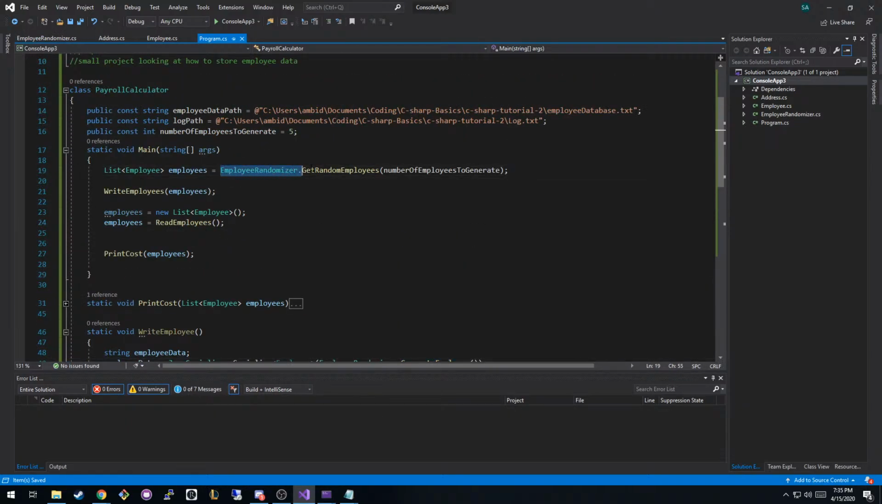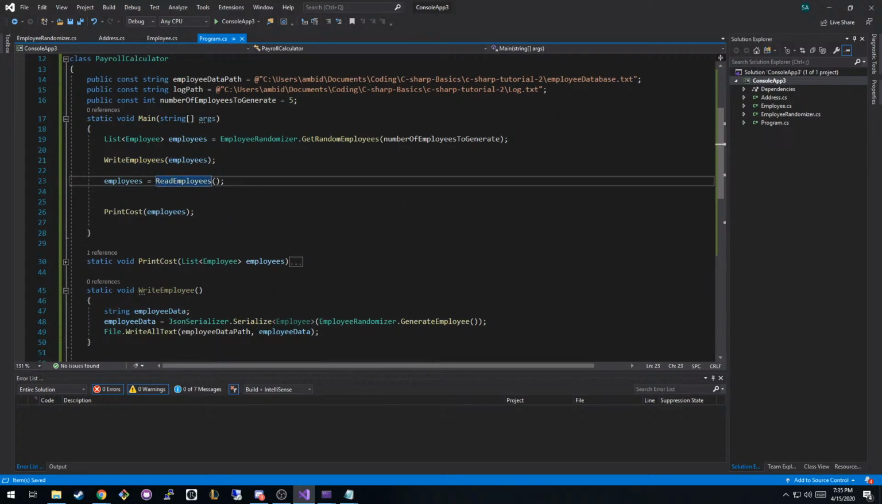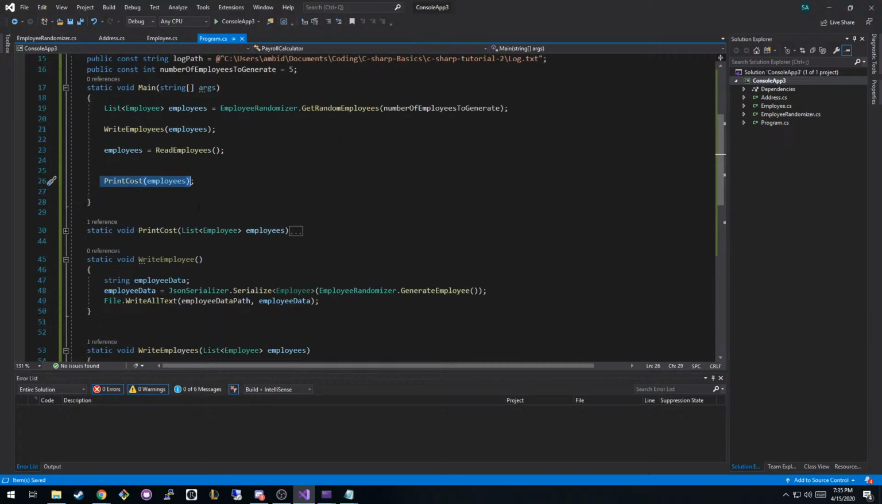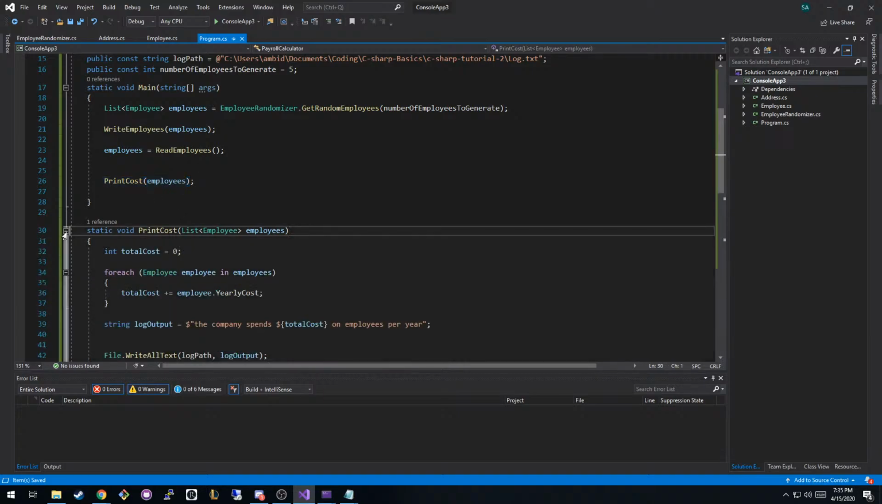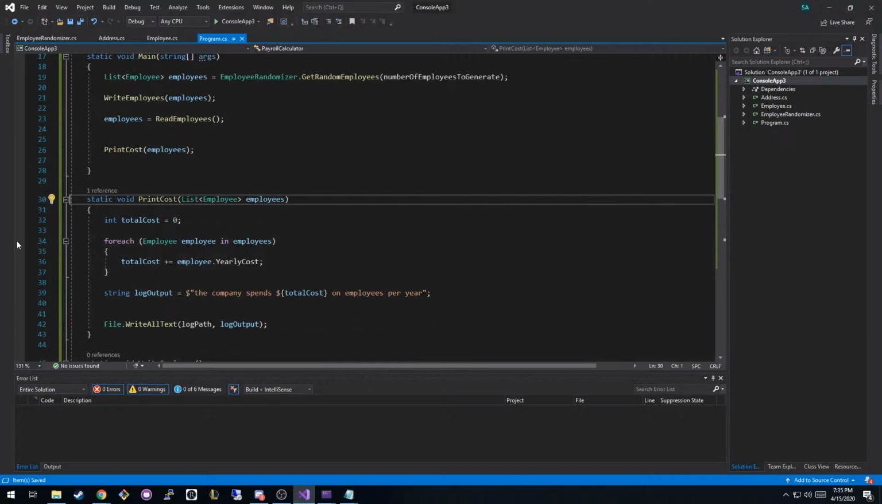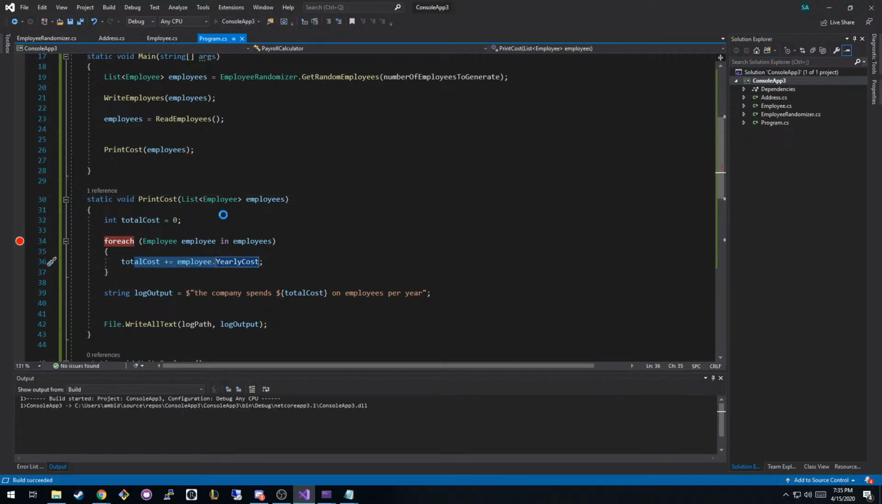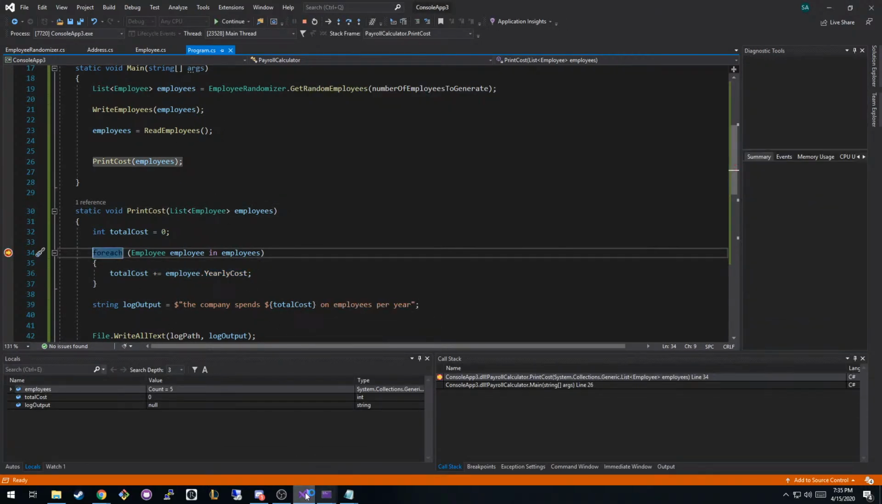So now what we should do is get a random list of 5 employees. We should write them to a file. We don't need to empty that list anymore. We're going to read them from the file and set them equal to our list. We're going to then print out the cost of them. So I'm going to put a breakpoint here so we can add up what we think the value should be and make sure this is working correctly. So if we hit play, it's going to break right here. Let's go check our file.